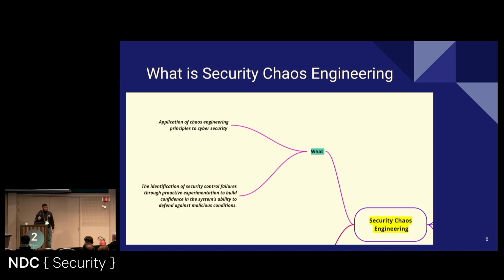Of course, Aaron Reinhardt, one of the guys who actually started talking about this idea, came up with this other definition, which says it's the identification of security control failures through proactive experimentation to build confidence in the system's ability to defend against malicious conditions. So it kind of puts together the whole idea that you have security controls, you have problems in the cloud, and you want to be proactive.